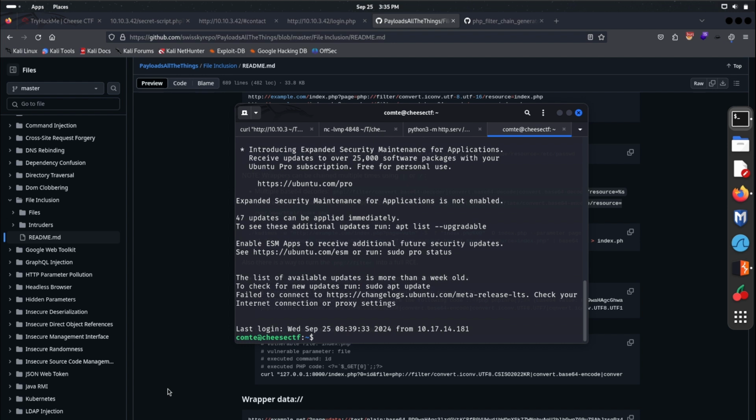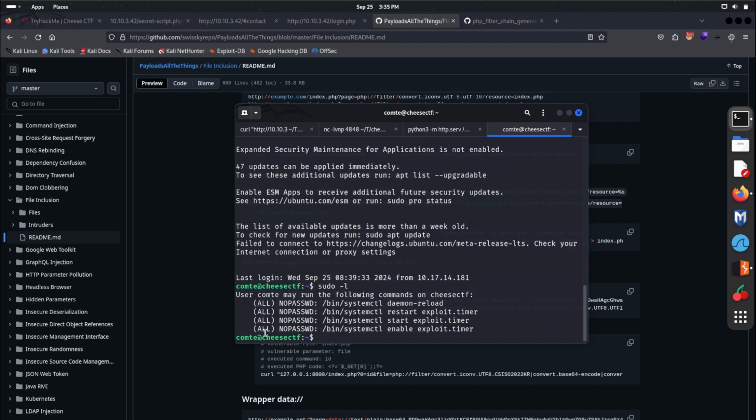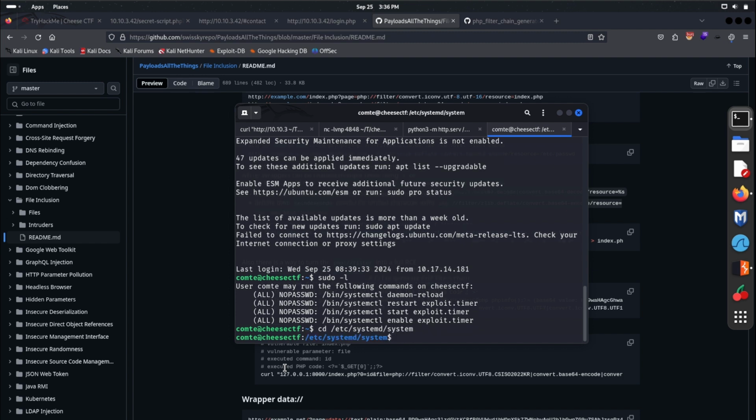You have successfully logged in as a CompT user. Now what you can do is just type sudo -l to check what binaries you can access and what privileges you have. Interesting files: systemctl is running a few services, so this file should be in cd /etc/systemd/system, enter, ls.